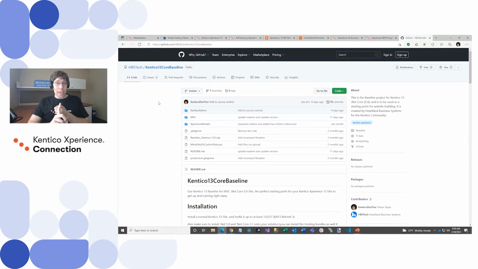So things like navigation, side navigation, mega menu support, sitemaps, searching, tab systems, all these different pieces that are pretty common to all websites, and have that ready and baked in. And then nothing else. So no styling. I mean, it has Bootstrap CSS in there, but that's about it. So really every piece is made so that you can take whatever your existing template is and put that markup in there, and your own styles and everything like that. So check it out at github.com/hbstech, and then the Kentico 13 core baseline.